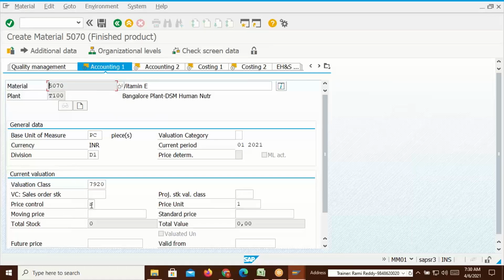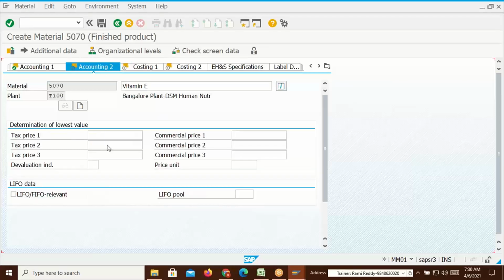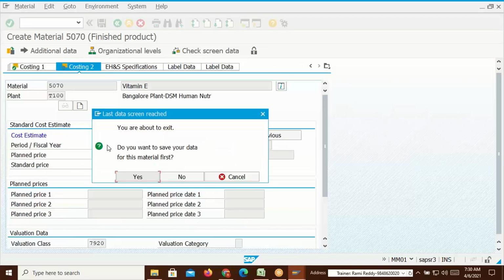Price control, S means it is a standard price. V means moving average price. This is moving price, meaning moving average price. So here you will maintain. If you say standard price, then you have to maintain this. Say for example, I'm going to maintain 500. What does it mean? It means for the company to manufacture or procure this material, vitamin E, each piece of the material costs 500 rupees. So now click on enter, enter, enter.